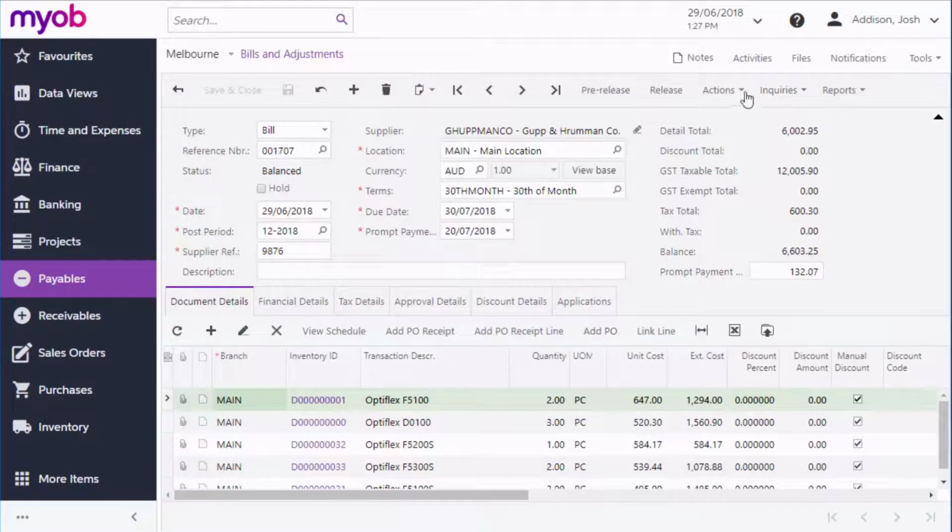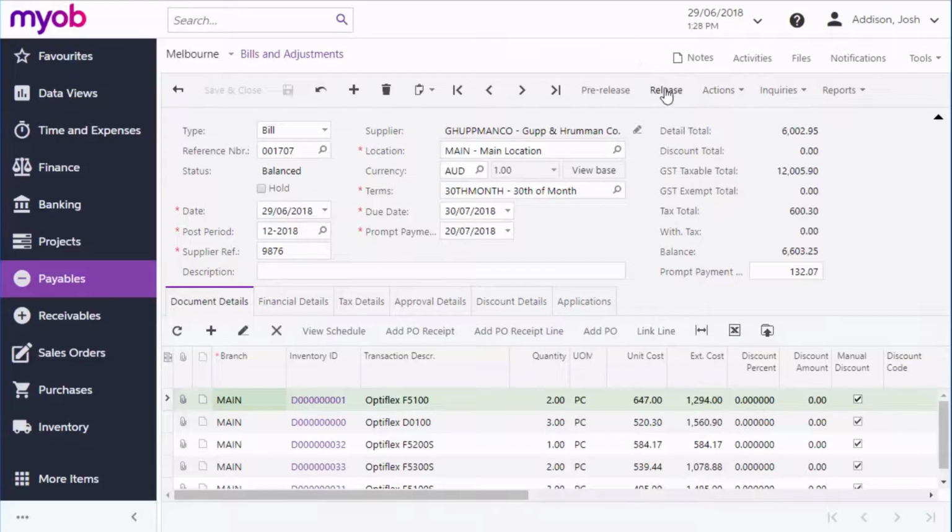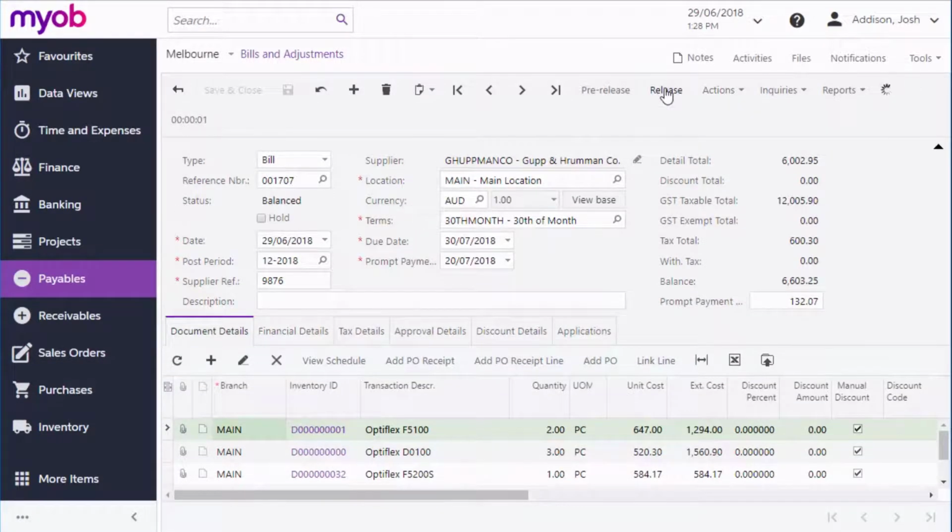You can also create a recurring payment by adding the bill to a schedule. This can be useful for regular payments like rent. Depending on how your business processes are set up, the bill may need to be approved before it can be processed further. Once the bill is completed and approved, you can release the bill for payment, updating the Accounts Payable module and your balance with the supplier.